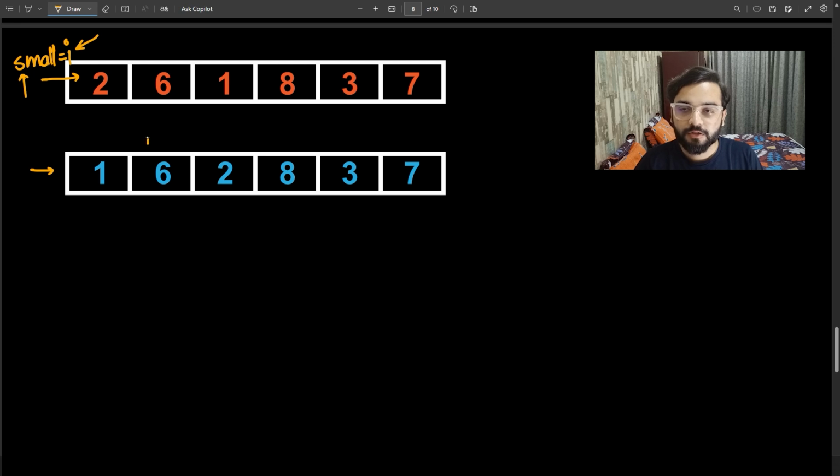Now I will assume that my smallest number after this is present at this index. I will again check with all the elements that are present inside the array. Again, if I find a smaller number than this from these positions, then what I will do? I will simply swap these two numbers once I reach the last element.